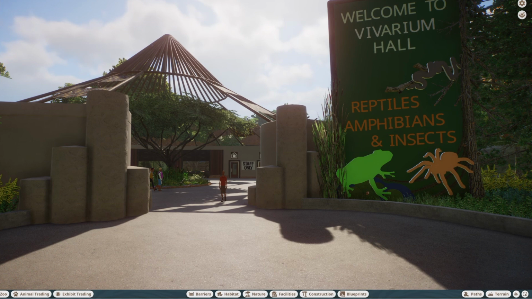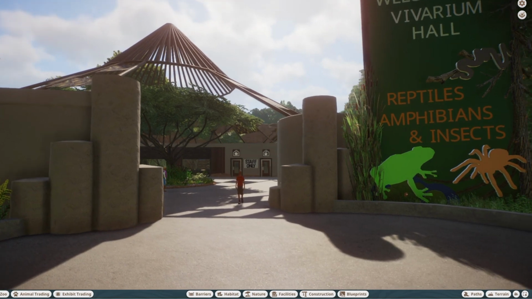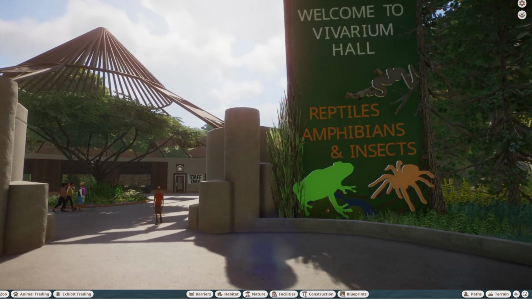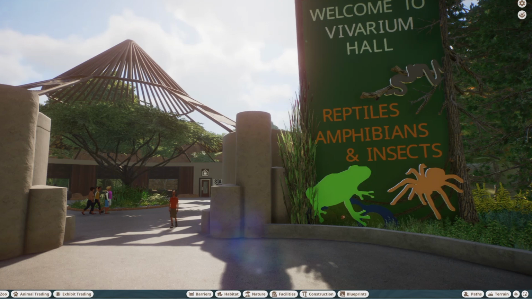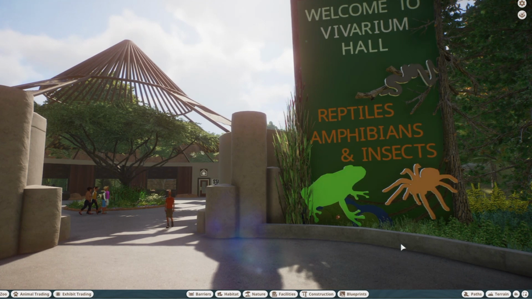So actually, in looking for a name for this area of the zoo, I learned a new word, vivarium. So this is actually the Vivarium Hall. And in my research, I found the difference between a terrarium and a vivarium. A terrarium is generally a plant environment that could be sealed in a glass container, but it looks after itself and it has natural elements.